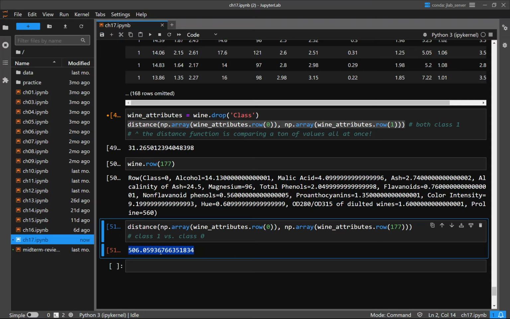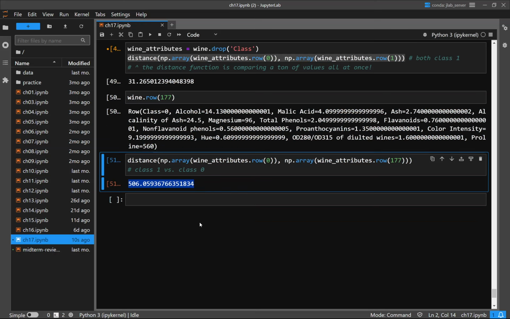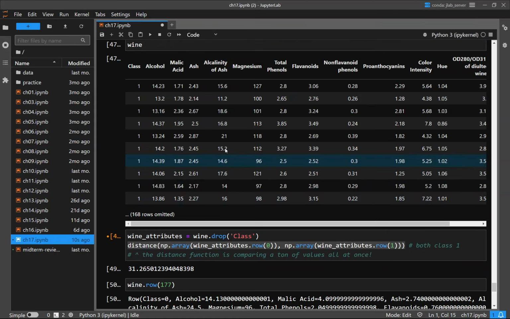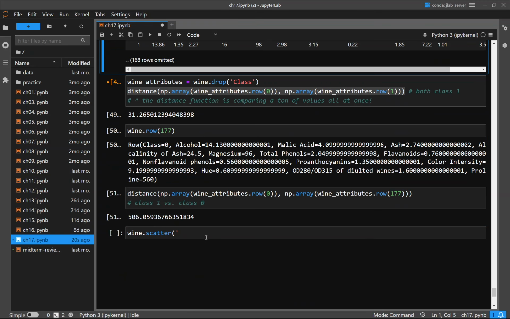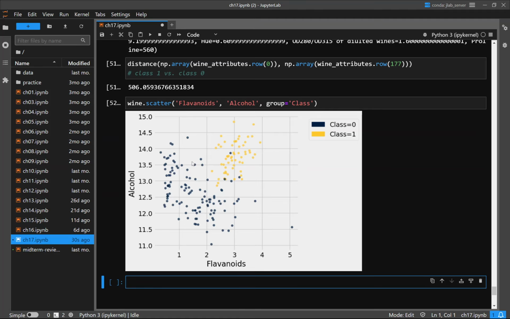You can also make graphs of that. You can do a scatter plot of at least 2 of these. You pick your favorites. Apparently a good one to do is flavonoids, however you pronounce it. Please correct me if I'm not saying these words right. I'm not a wine connoisseur. Compare that to alcohol content, and you can always say group equals what you want to color it by. Group by the class, and you can see there's kind of a line there, but there is still a bit of overlap, so it wouldn't quite work for distance calculations using just these two. So you might as well compare all 10 different things all at once.